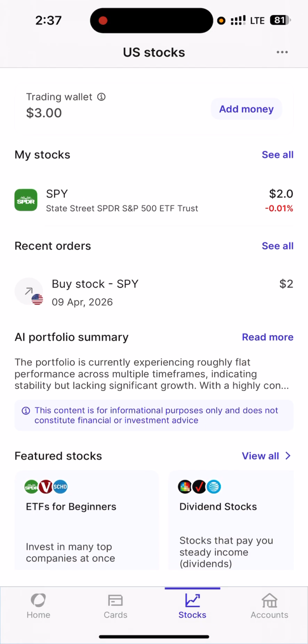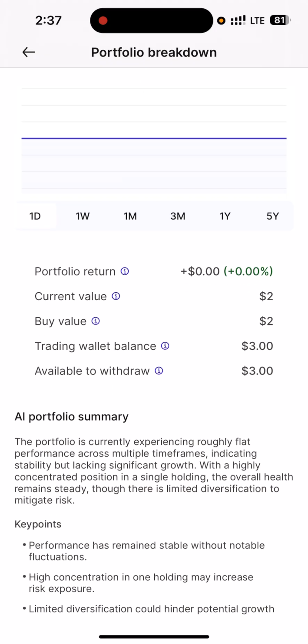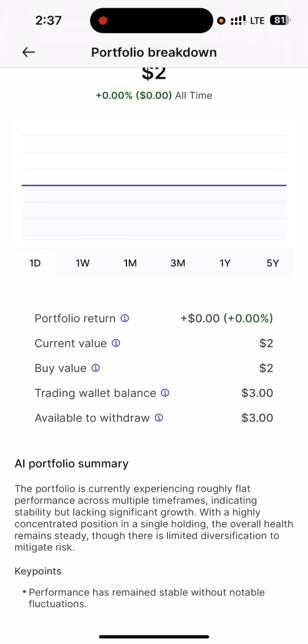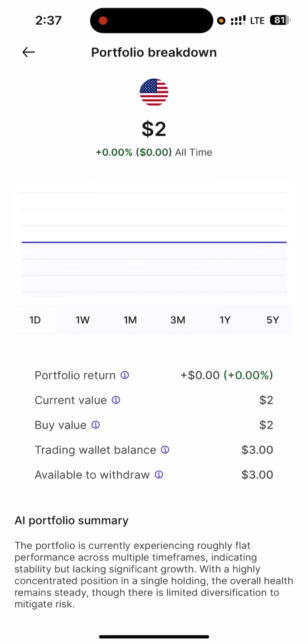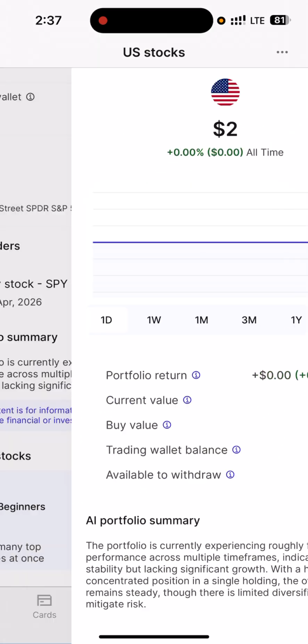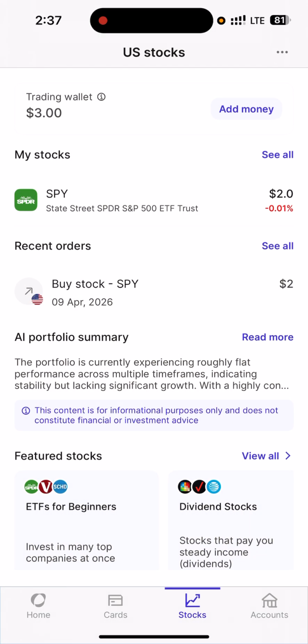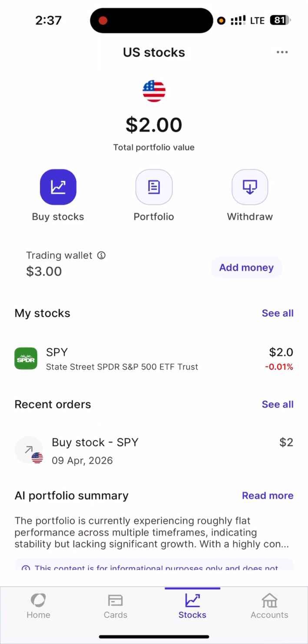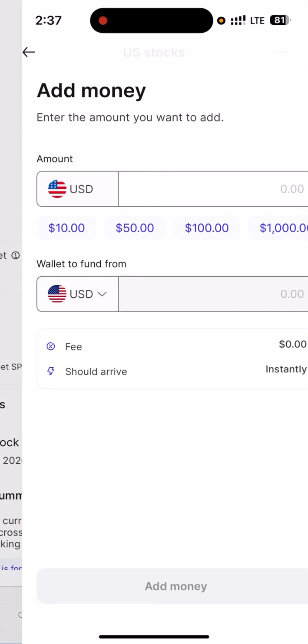There's also an AI portfolio summary in the Raenest app. This is just telling you how your stuff has performed. The Raenest app is really, really good. I really like it. It's really very beautiful. So let's go and buy another stock, because money is meant to be used.